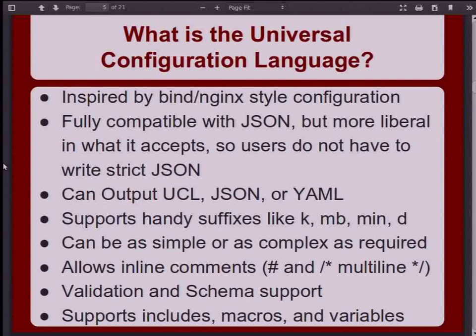And a bunch of things like that. UCL makes it much more sane by allowing you to have that extra comma without exploding in your face. And it can also do YAML plus its own thing. But for config files, it also has handy things like suffixes.